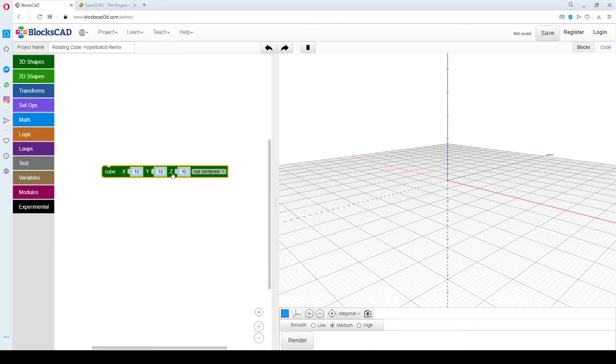And X, Y, Z really means the 3 dimensions of the cube, 10 by 10 by 10, as you can see. Let's create a 50 millimeter cube. The unit is millimeter by default. 50 millimeter by 50 millimeter by 50 millimeter. And centered, not centered. Do you want the cube to be centered at the origin? For our purpose, let's not center that. All right, so this is one block which corresponds to a line of code in OpenSCAD.